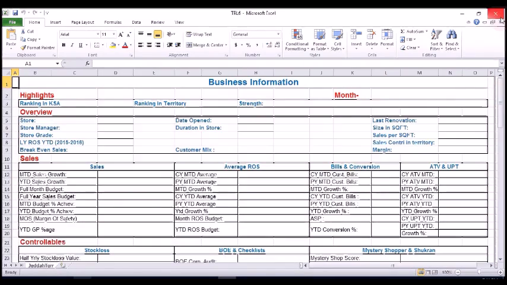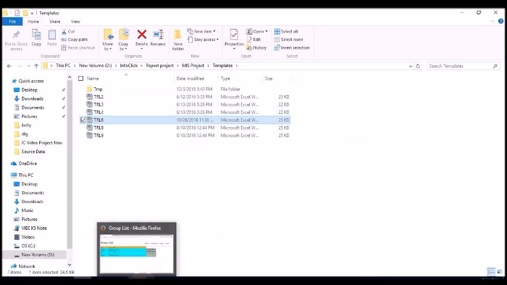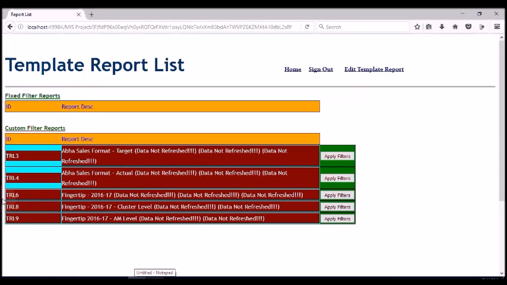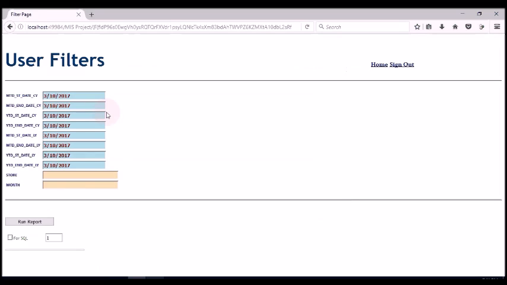In order to fill this template, we have to go to the template report option, and here we can find the same report TRL6. So if we execute that, it will be filled. Now I need to apply filter values for all these filters. So the values are entered here now.